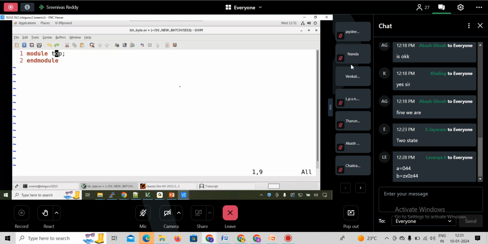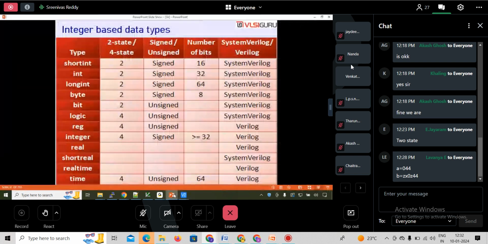Module top. bit A, byte B. Let's make this one 7 down to 0. Are both of them the same? They are not the same. They are different. Why they are different, the answer is here. Tell me, what is the difference? Signed and unsigned.